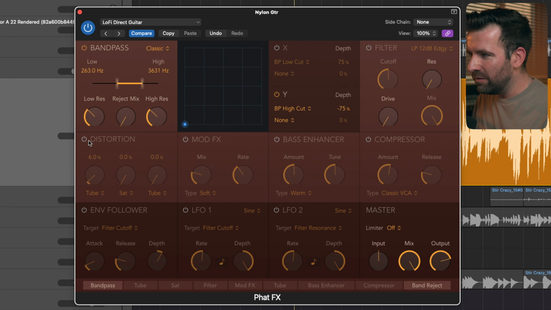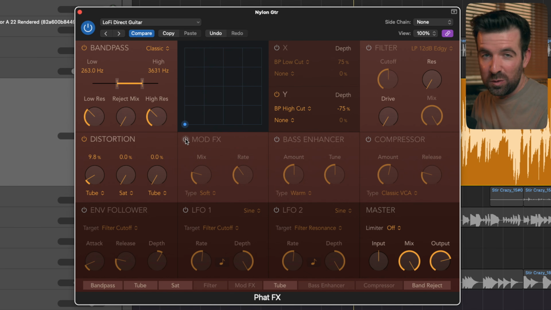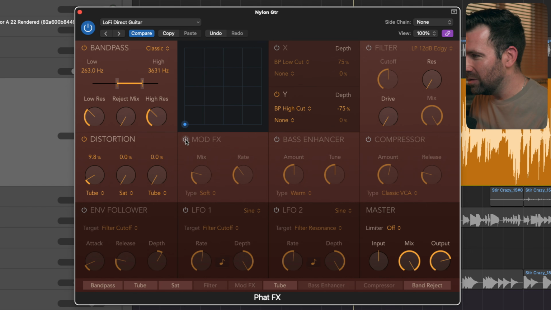Then let's bring in a little bit of distortion, just a tiny amount of tube distortion here. Just gives it a little bit of edge and thickness. Then we're going to move to the mod effects module, which we've not looked at yet. And this is going to add in some modulation effects, some kind of chorusy sound. Sounds really cool. Check this out.